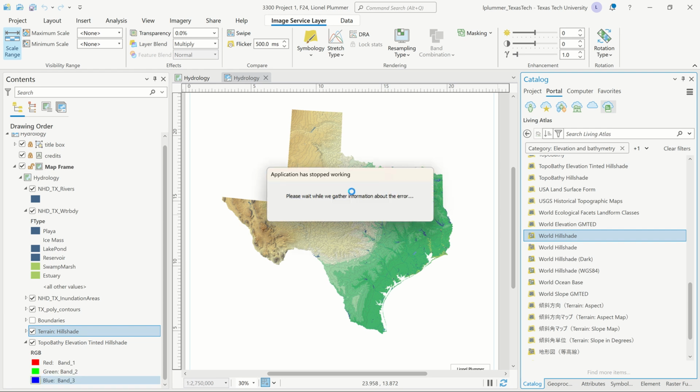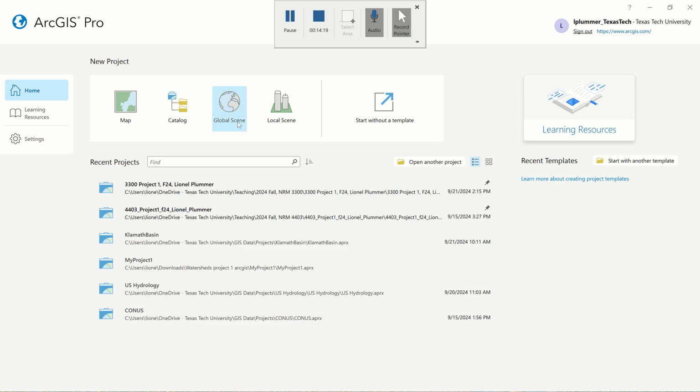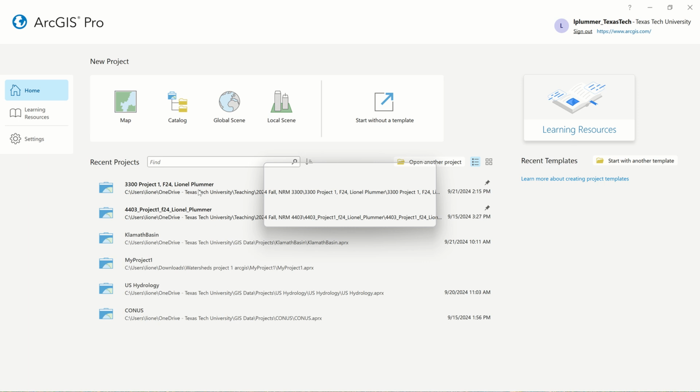Oh shoot. Okay, hold on. Okay, so if that ever happens to you, just click, the application will close itself. Basically, it crashed. And then just go back and open your project again. Okay, and make sure your OneDrive is still paused from the syncing.